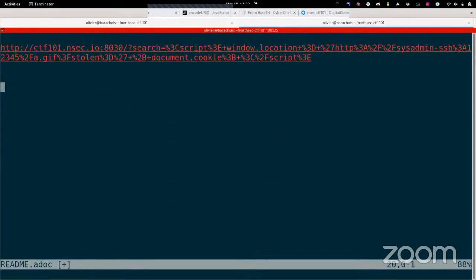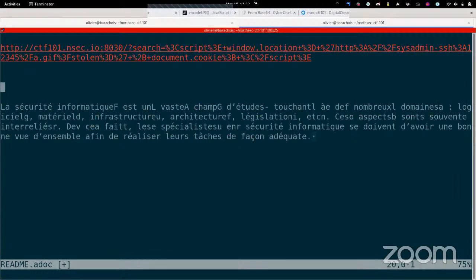So if we paste it in whatever text editor, what we have is la sécurité informatique, capital F, E1, capital L, vast, capital A, champ, capital J. So from there, and then it's a dash, right? So from there, you could do F, L, A, J, dash, and then it's L, E, F, L, A, J, D, blah, blah, blah.